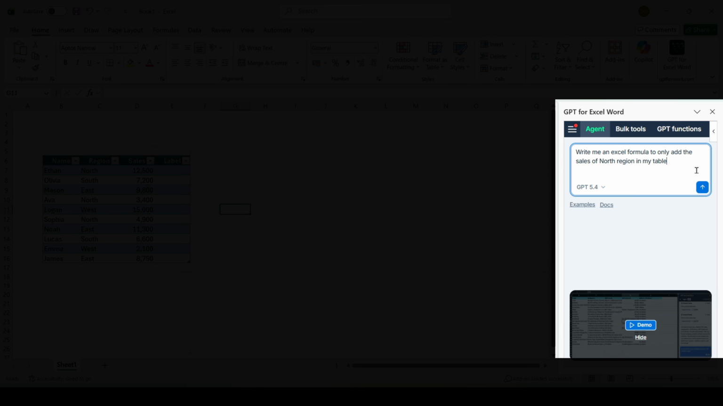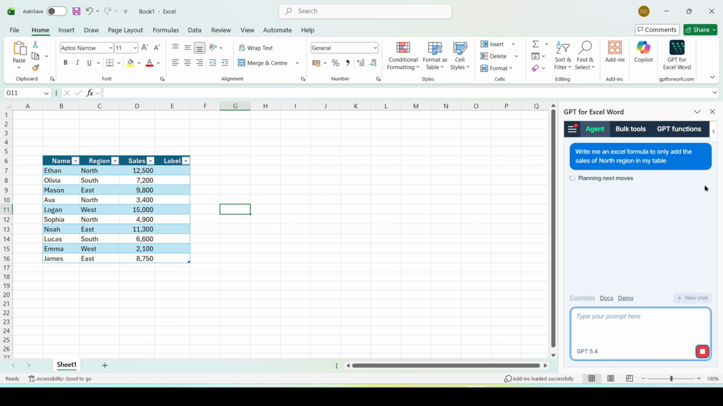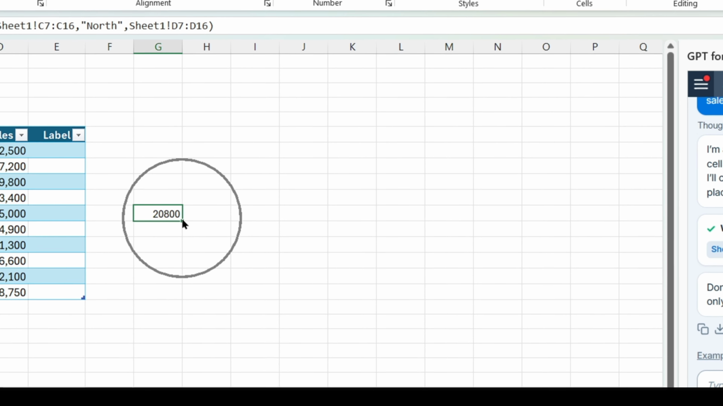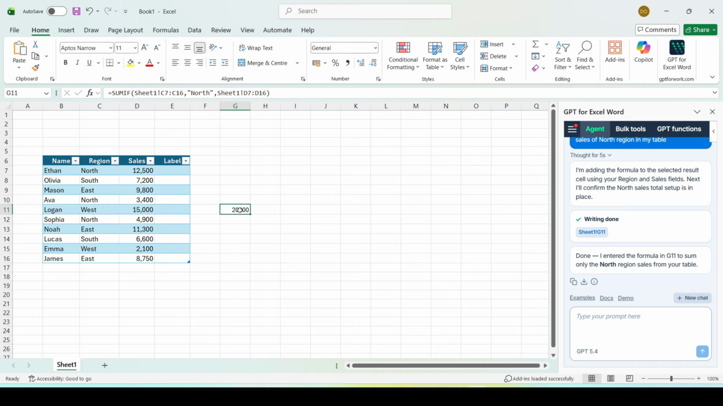Column B has regions, column C has the sales numbers. Now, watch how simple this is. I click into the sidebar and I ask it to add up only the North region sales. I hit generate and it gives me the exact SUMIF formula I need. No Googling, no guessing the syntax. 20,800. That's the total sales for the North region. The formula went straight into the cell. I didn't have to touch the keyboard at all.